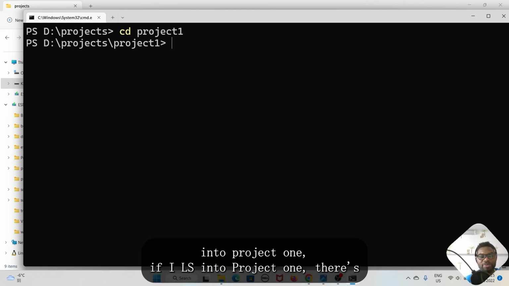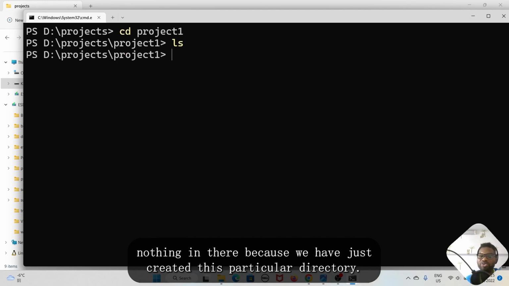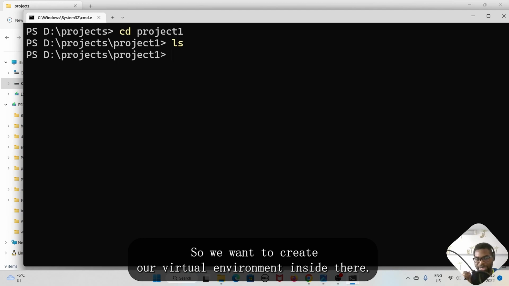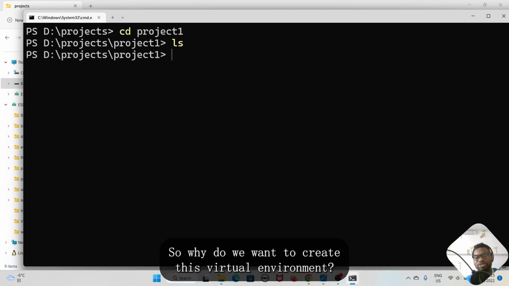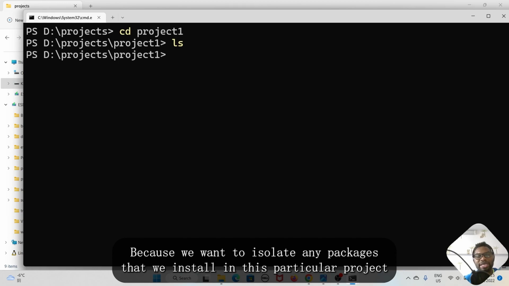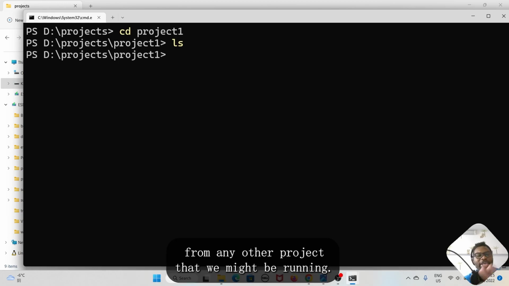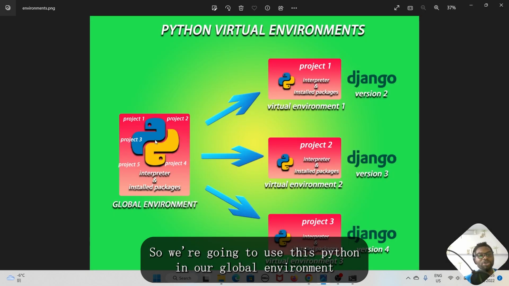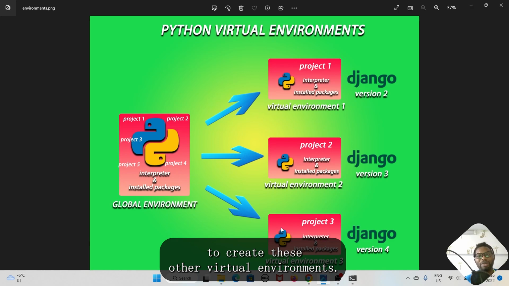The moment we get into project 1, if I ls, there's nothing in there because we've just created this directory. So we want to create our virtual environment inside there. Why do we want to create this virtual environment? Because we want to isolate any packages that we install in this project from any other project that we might be running. This makes life easier for us when it comes to testing. We're going to use this Python in our global environment to create these other virtual environments.